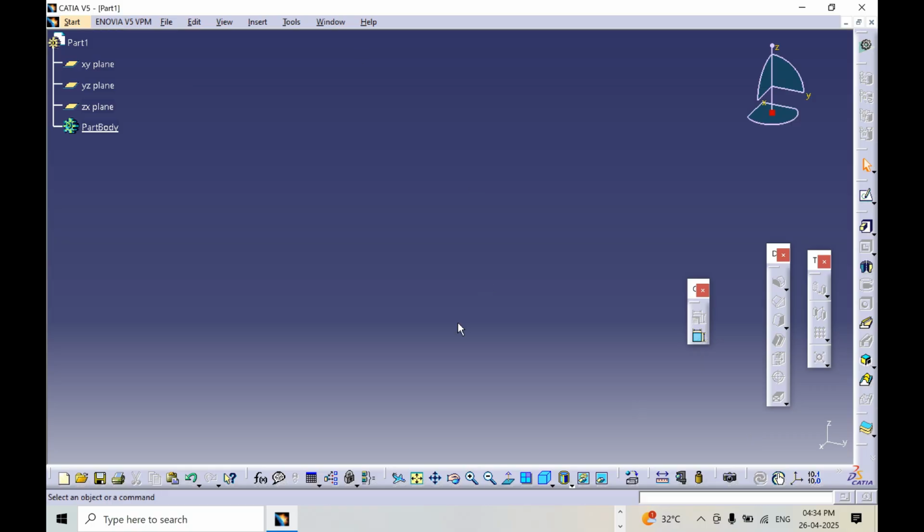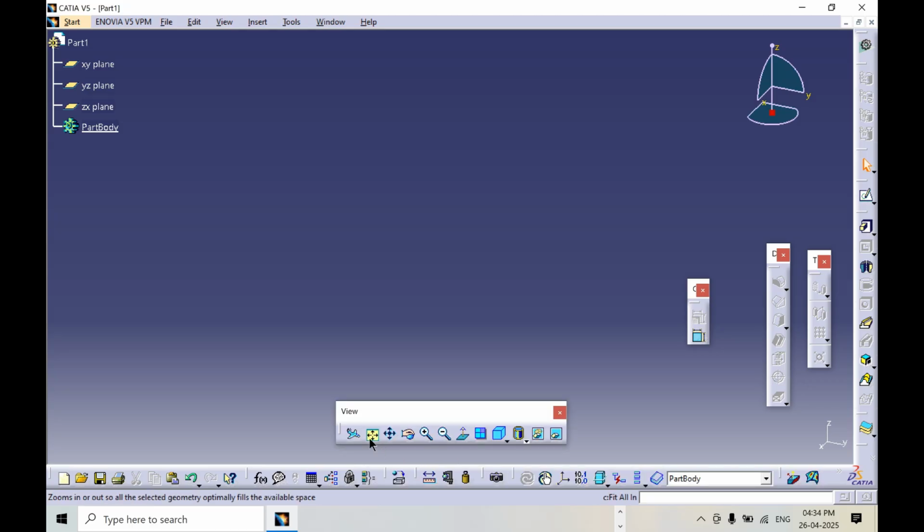Okay. So let's come to the view toolbar. Now the axis system has been moved somewhere here, and if I try to fit all in, the axis system comes exactly to the center and it gets fitted up.